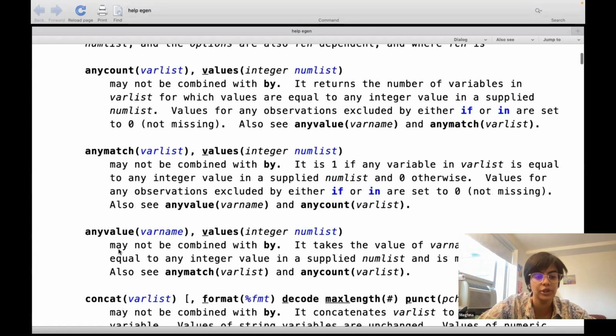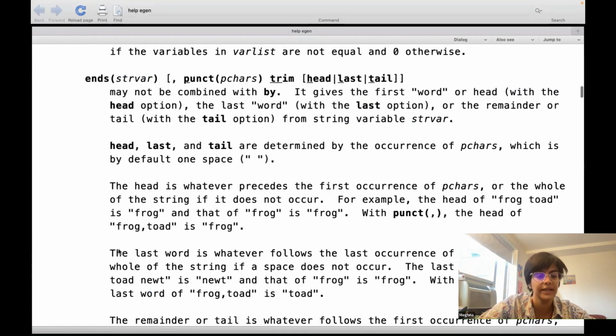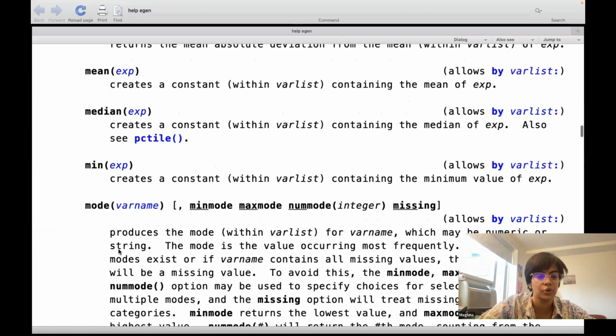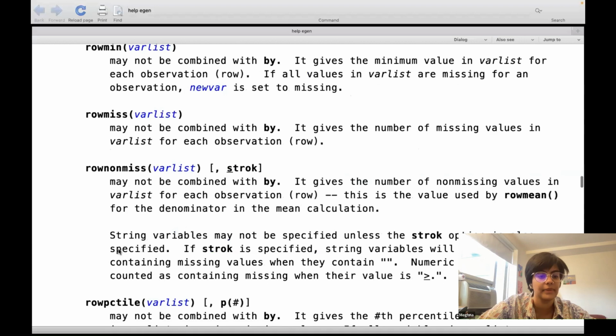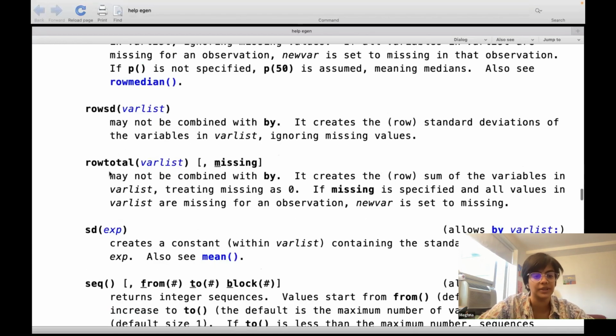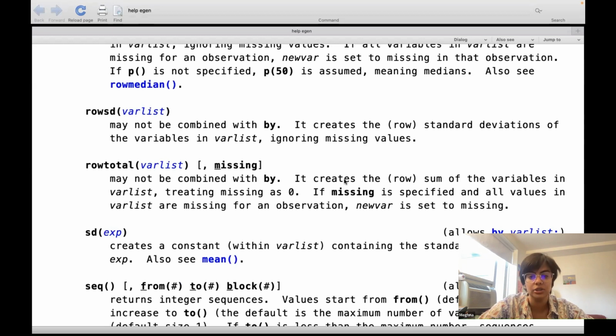Now, I was saying we are going to use the function row total, right? So let's look at row total. This is row total. It says it's going to create the row sum of the variables in varlist, treating missing as 0. So that basically means it's going to add up the row sum.